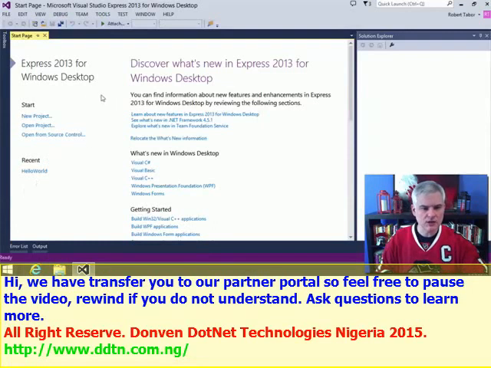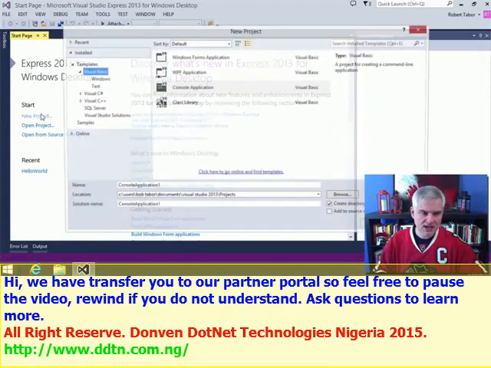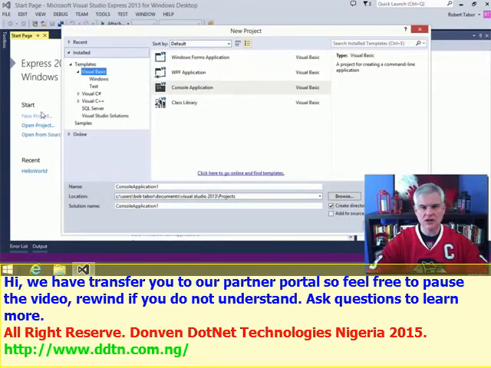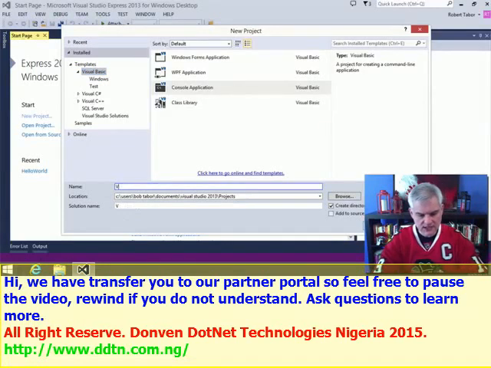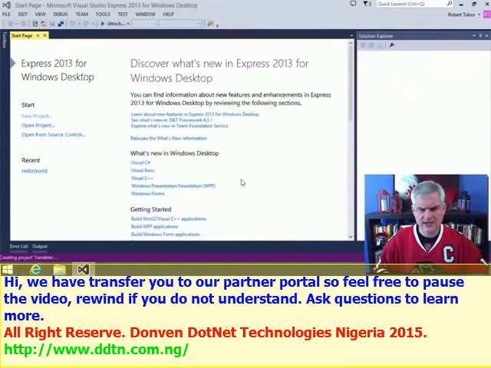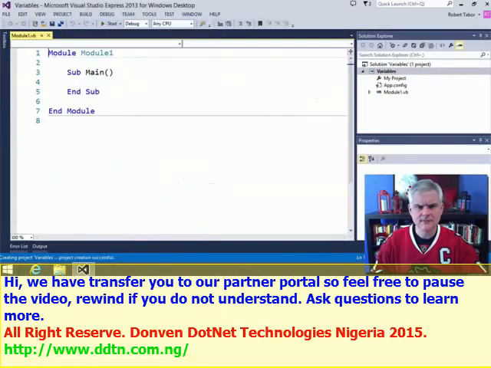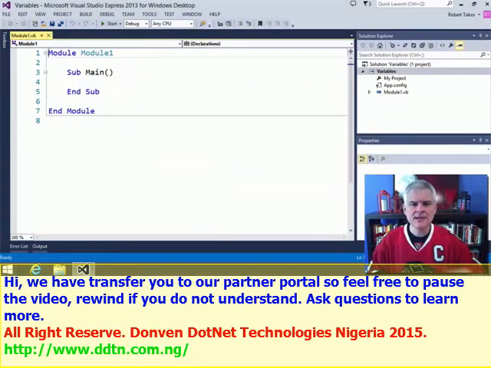So let's do this. We're going to create a new project. There are several different ways to do this. I'm going to just select a new project on the start page, which will open up the New Project dialog. What we want to do is call this Variables and click OK. And so I'm going to begin typing in some code.